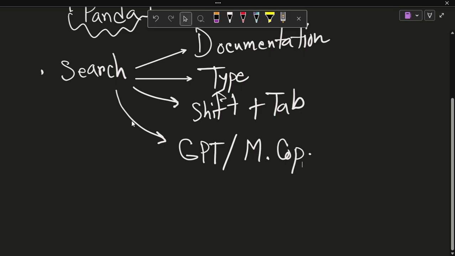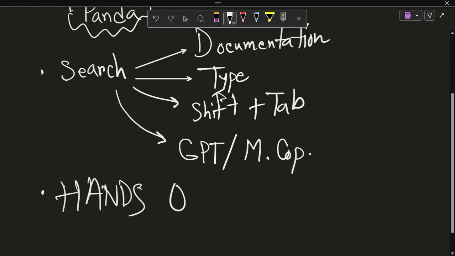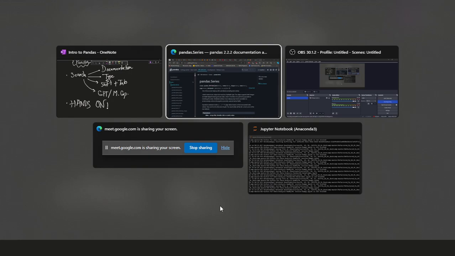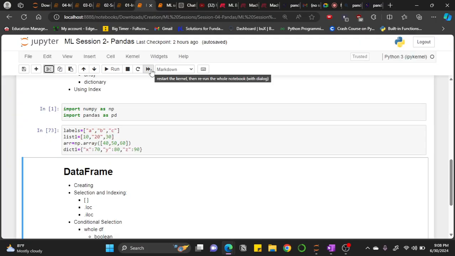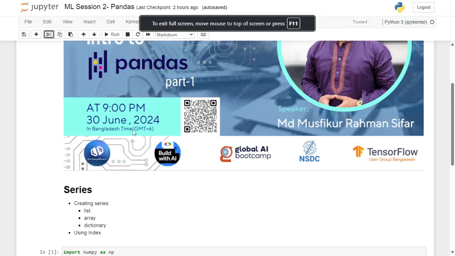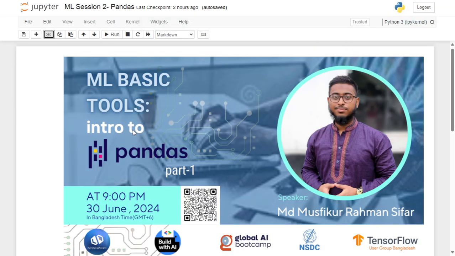Let's now dive into the hands-on part. Let's go to our Jupyter notebook and open our file for today. Here it is. Here you can see our poster for today's session, Machine Learning Basic Tools, Intro to Pandas Part 1. Remember, it is Part 1. I'll be discussing Part 2 tomorrow.